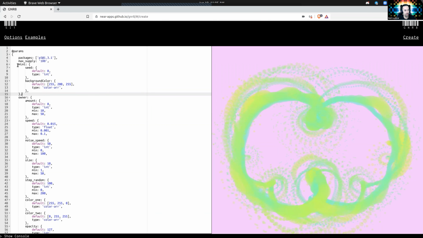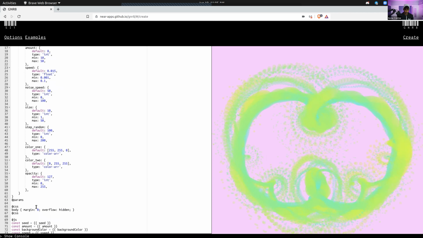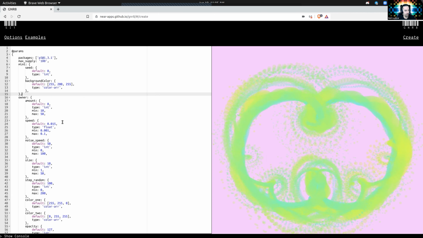It's defined as what we would call a plain old JavaScript object. It's kind of like JSON, but a little looser. And then you can quickly sketch out what you want. For this particular spirograph, you have minting parameters and owner parameters that you as the artist can specify.